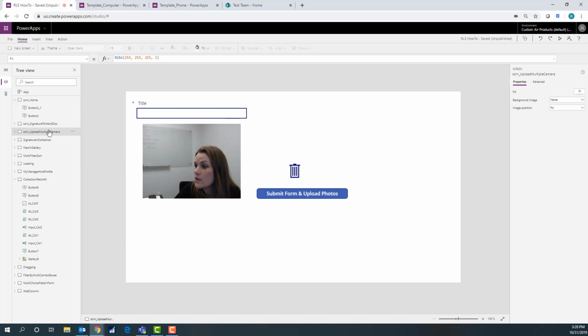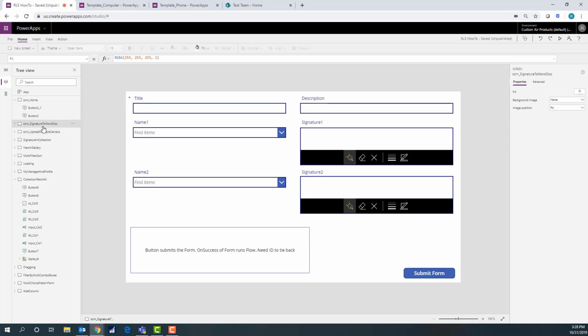This one, oh, there's me, hello. This one is just how to upload multiple camera images. It's just where I go and play with different controls.